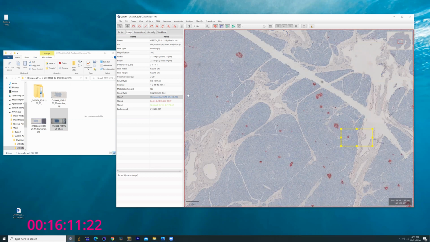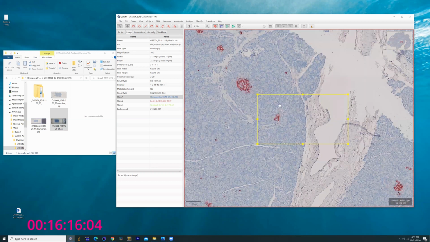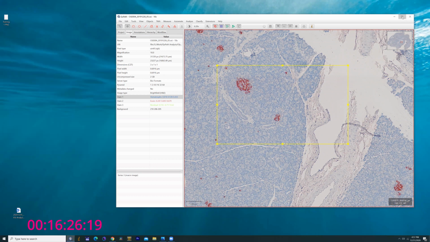So let's go ahead and look at actual cell detection. What we're going to do here is zoom in. I'm going to expand this out. Got a few cells in there, and I'm going to opt to detect the cells. Let me just close this file, make this bigger for everybody to see.